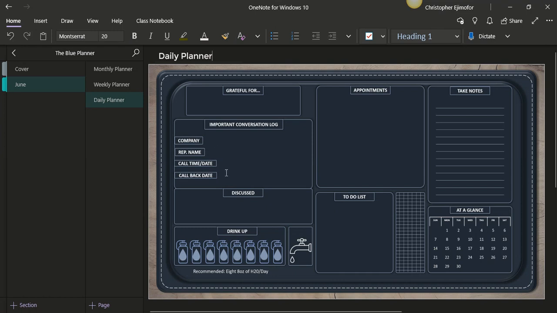Call back date. What date did they ask you to call back? Maybe they asked me to call back on the 15th, so I have to write it down here: call back on the 15th. So that's what this conversation log is about. And then you can put your discussion, whatever you discussed with this person, right here.